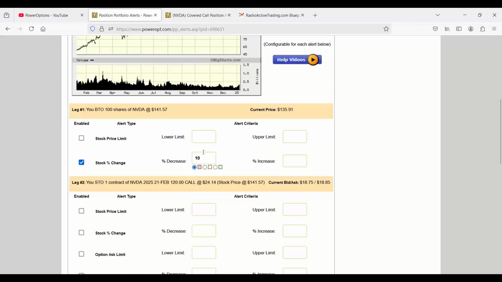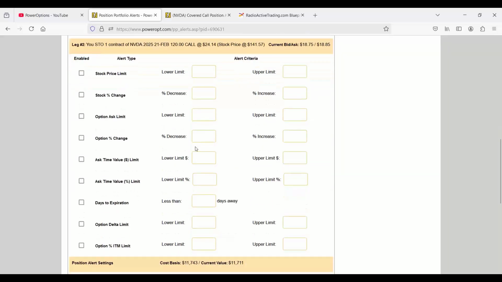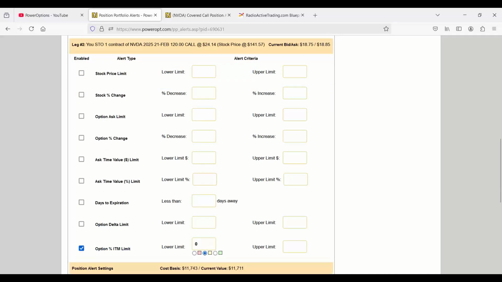That's a warning. I could also use the lower limit I mentioned, or I could put it on the option itself. If the option delta reaches a certain range, if the option goes in the money by at least 0%, I want to be notified. So it's just below my strike price that we sold, the 120 strike that you sold, Javier. I'd like to be notified.